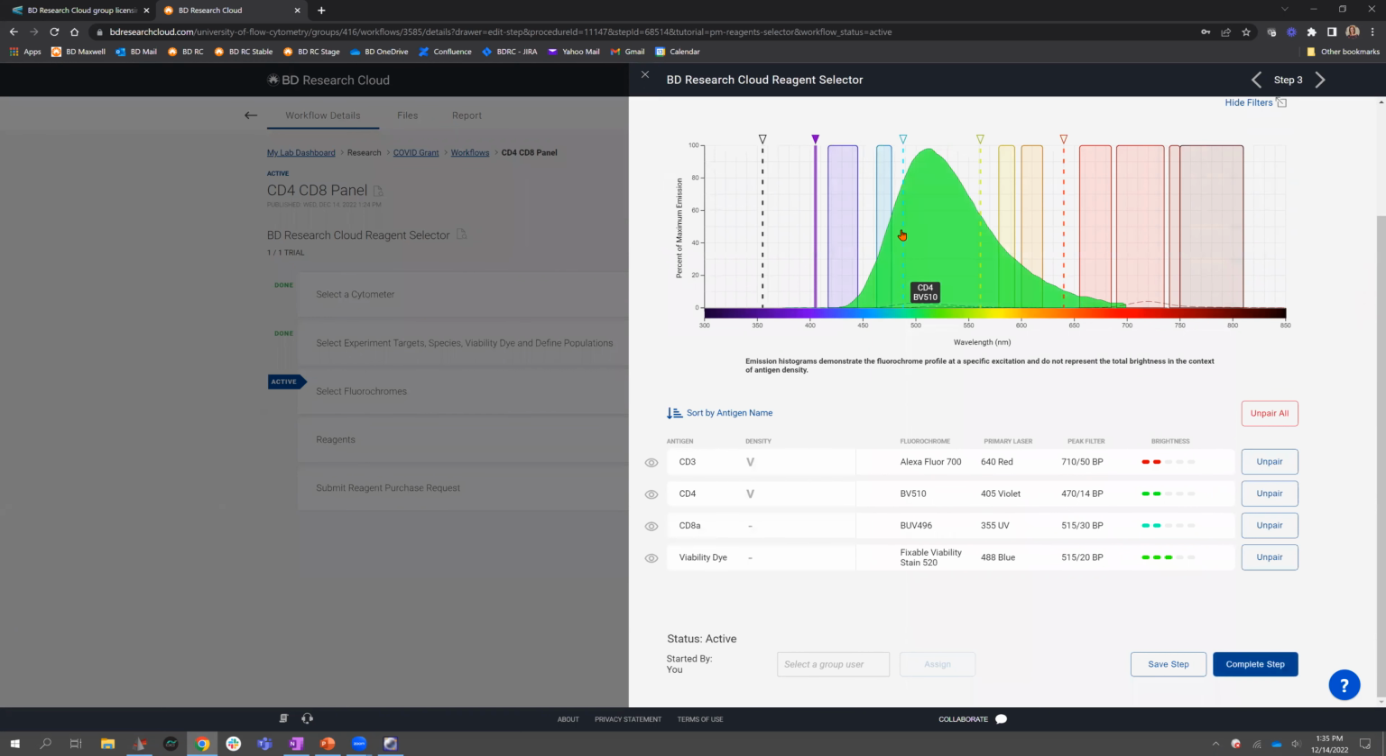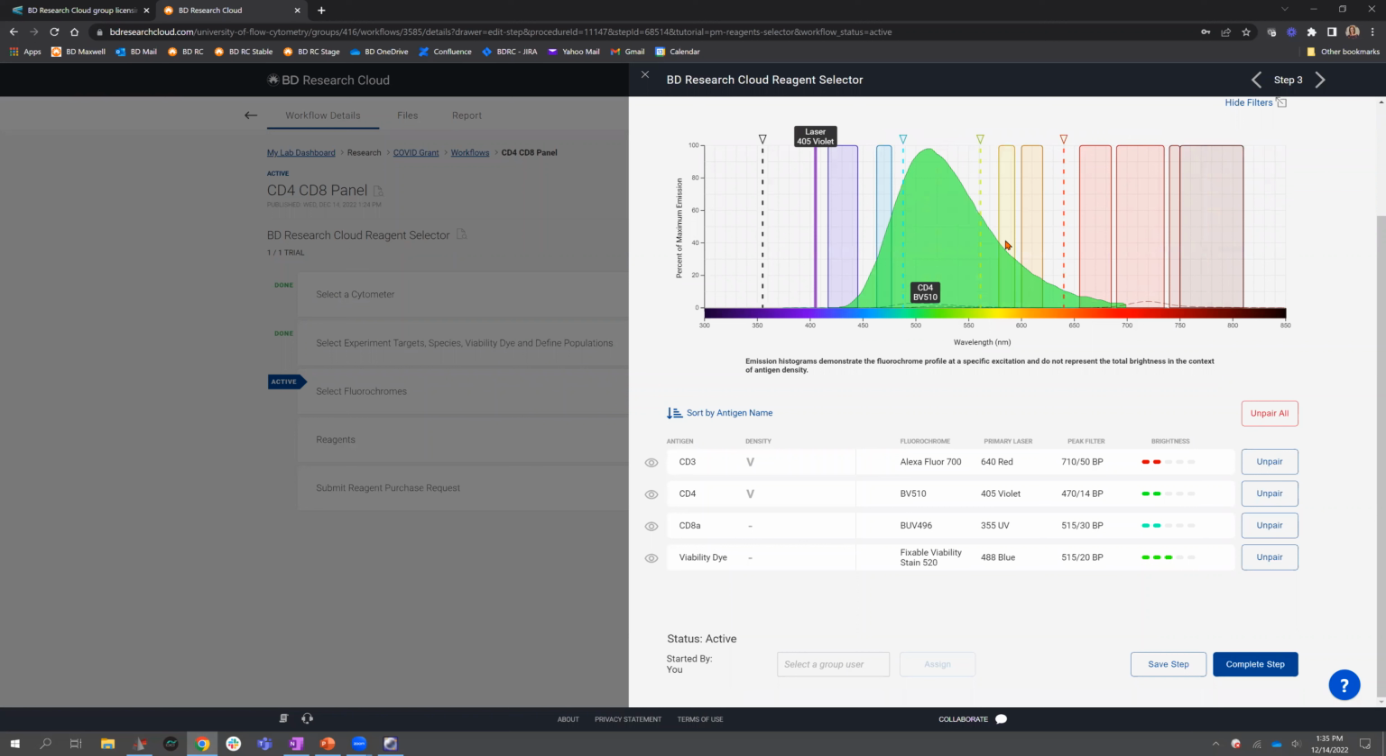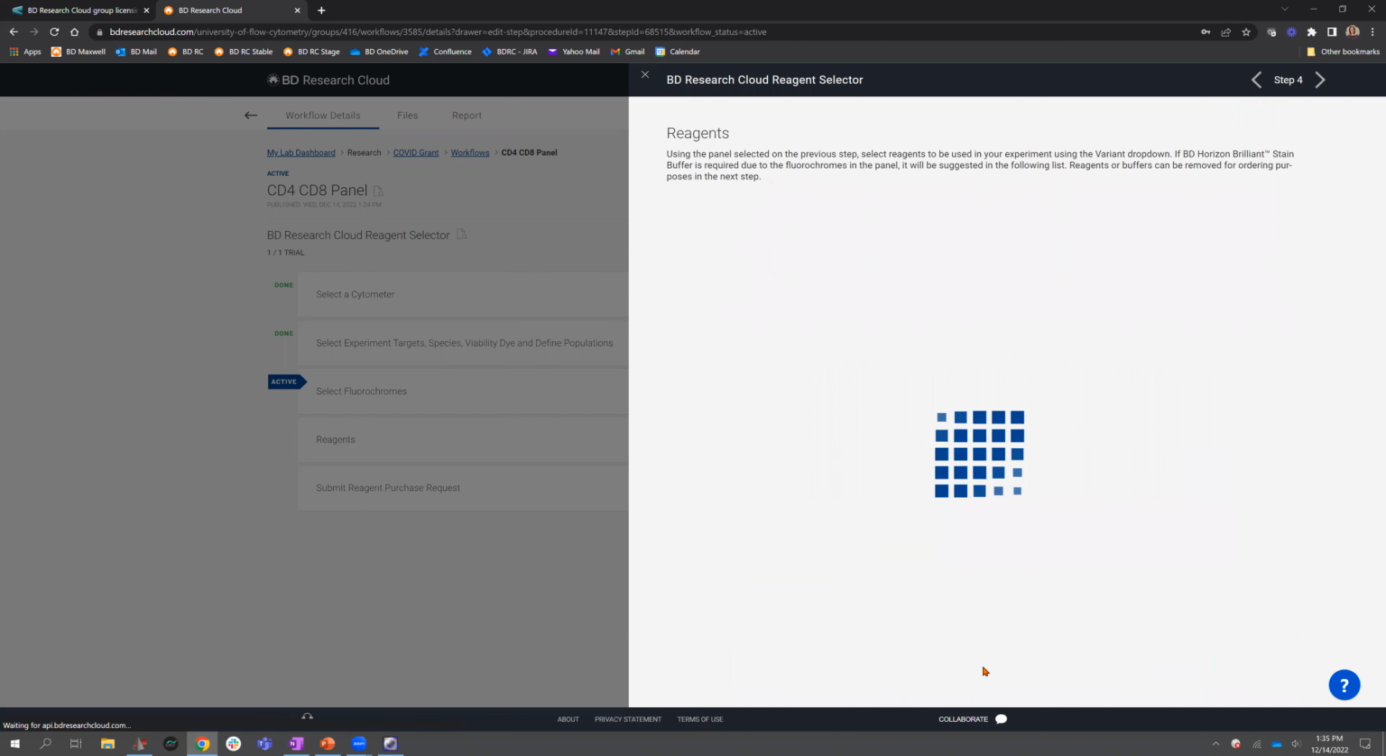I can take one last peek and make sure I'm not dealing with any major spillover issues. Okay, so spillover into another detector, you're going to see that with this dashed line, right? Whereas the maximum emission, you're going to see with the solid histogram. Okay. So once I'm satisfied with my panel, right, I can complete that step.